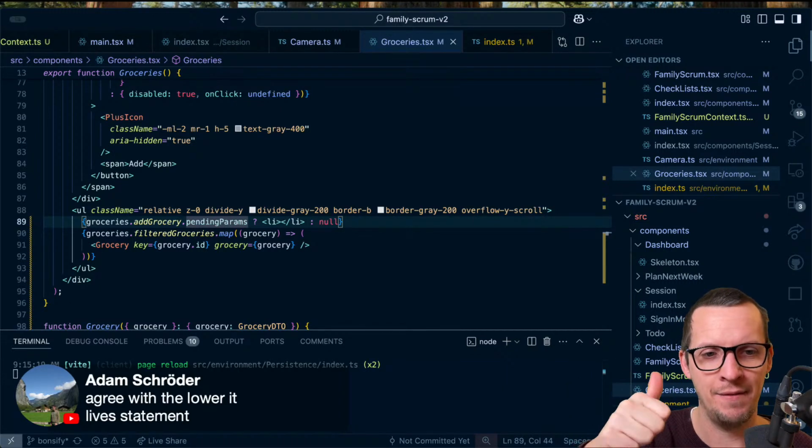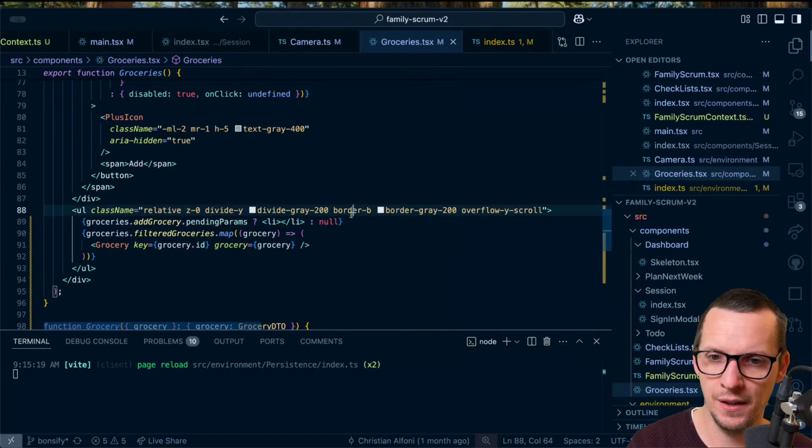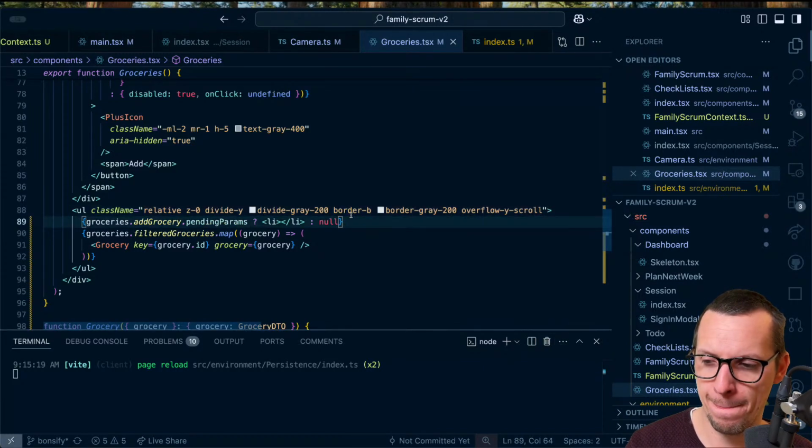Yeah, let's have that as a rule of thumb now. The lower it lives, the more risky it is, kind of thing. And it also kind of fits with the higher it lives, the broader the state usage is, which also means the more friction you have passing it as props, right? So it's almost like a rubber band kind of thing.